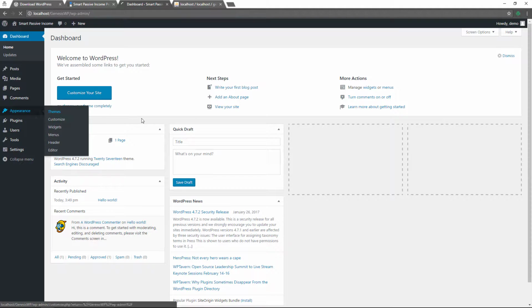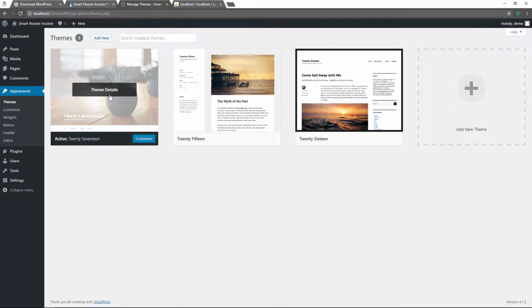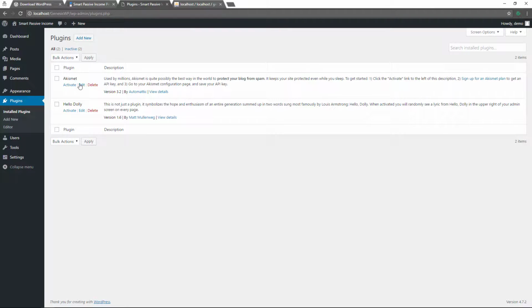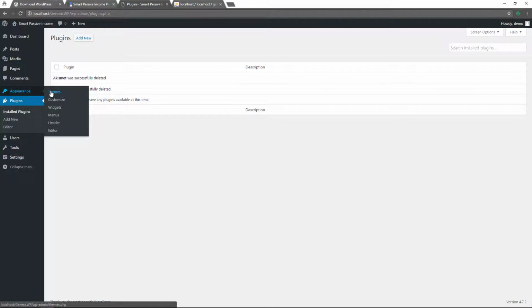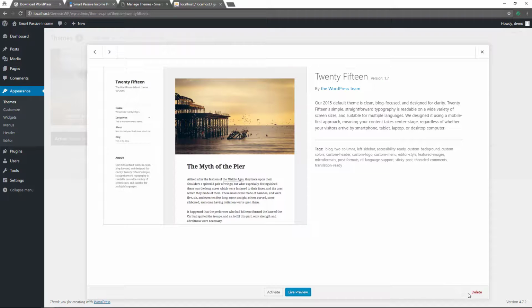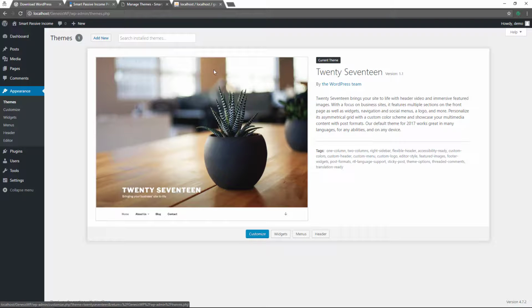If you go to appearance, you'll see it has the default themes. If you go to plugins, you're going to see it has the default plugins. I'm just going to delete these for now, and then I'll go to themes, and I'm going to just delete these because I don't need these right now. So okay, now I'm going to upload the Genesis framework.